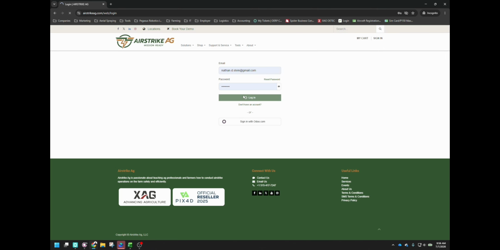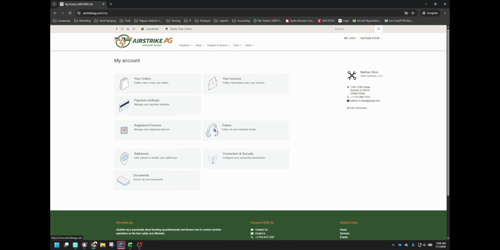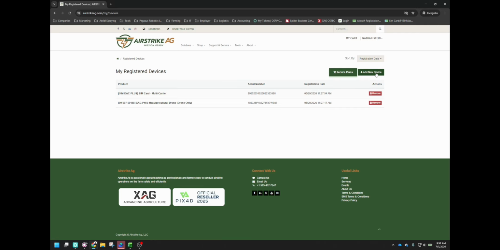And we log in. You need to register your devices. So if you don't have registered devices, you still have to add some. You can go to registered devices here and then add devices. So first things first, we add a drone.